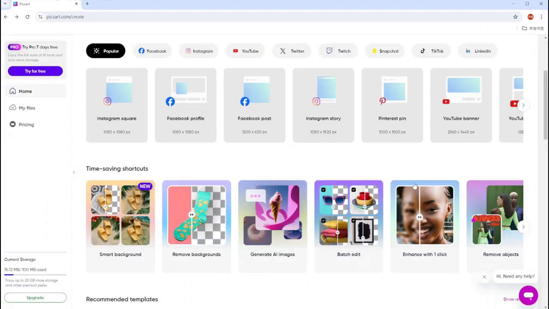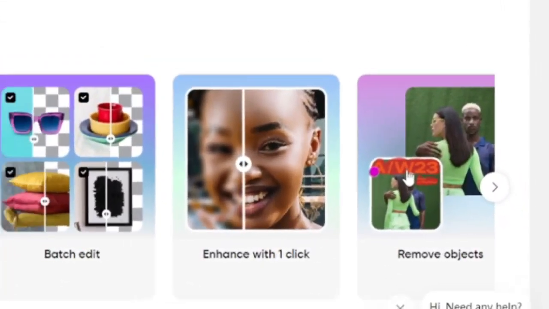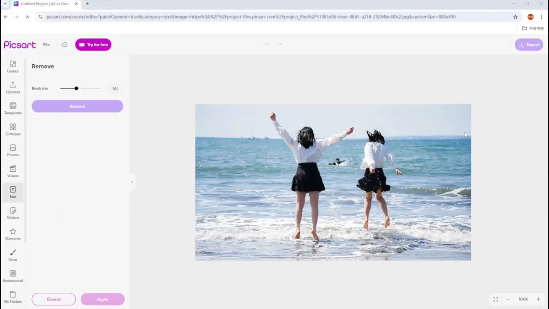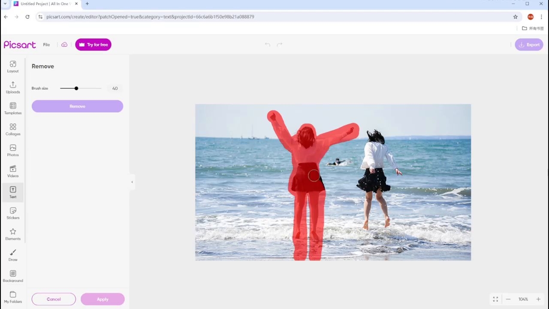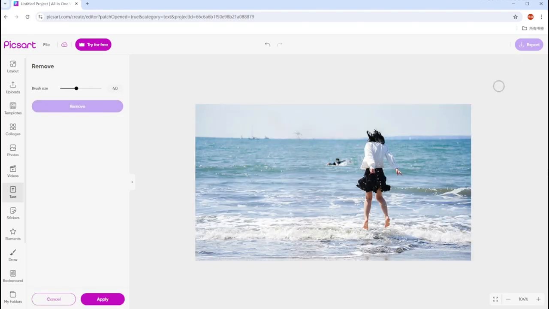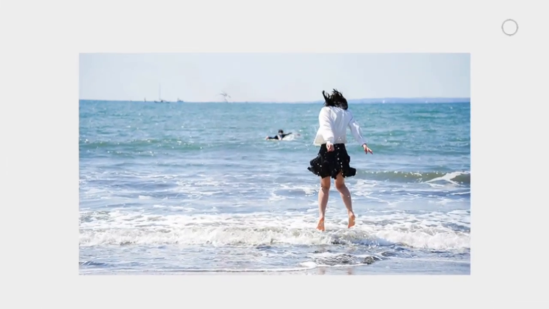Let's get started. The first one is Picsart. On the home page, click Remove Object here and select the image you want to retouch. Then manually apply the part you want to remove. When you are done, remember to click Remove. Here, the part has been perfectly done.